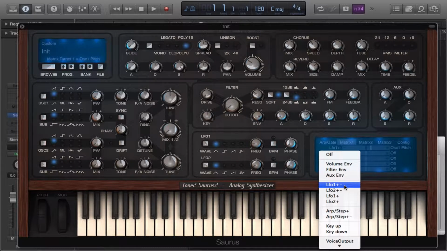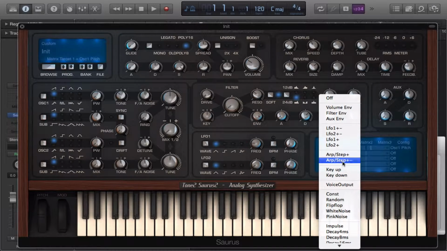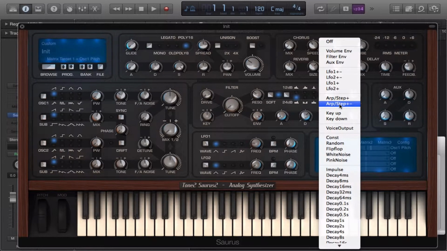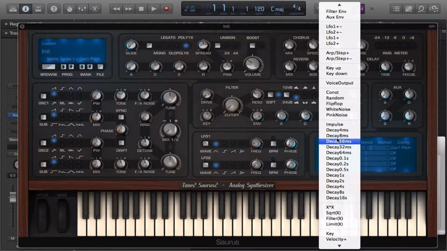So you got your LFOs right here, your positive, negative, and then you got just your positive values right here. You can use the step sequencer and the arpeggiator to modulate stuff. Key up, key down, which is key tracking. They got an internal envelope decays for like creating plucks and such.